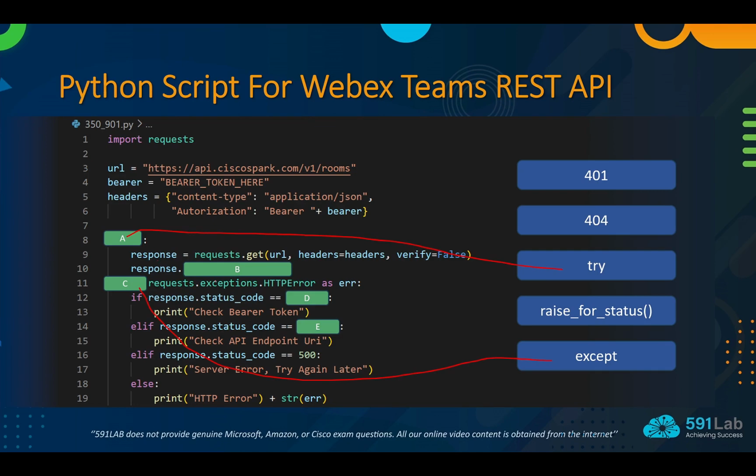Yeah. And next one, B. I think here is raise for status. Because you cannot say response 01, response 04, as this is not the correct answer. Okay. The next one, D, and E is the HTTP error code.